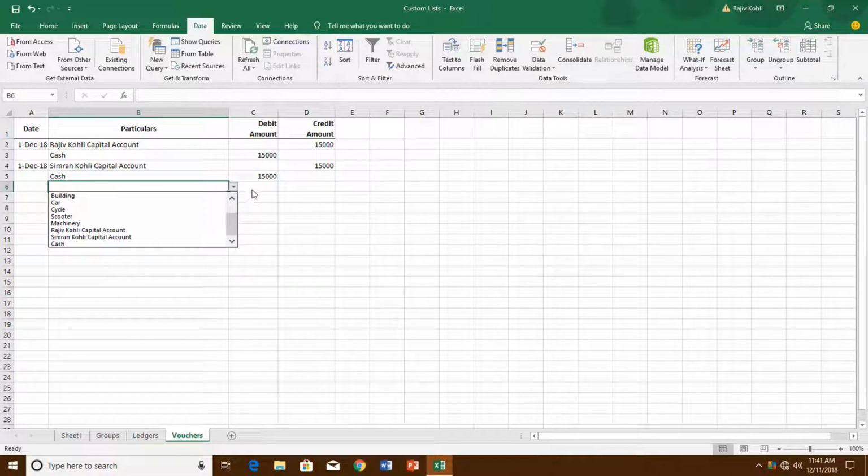In the next video of Excel 2016, I will show you how you can use the SUMIF command and fetch the data from this sheet and create a balance sheet of the entire data.